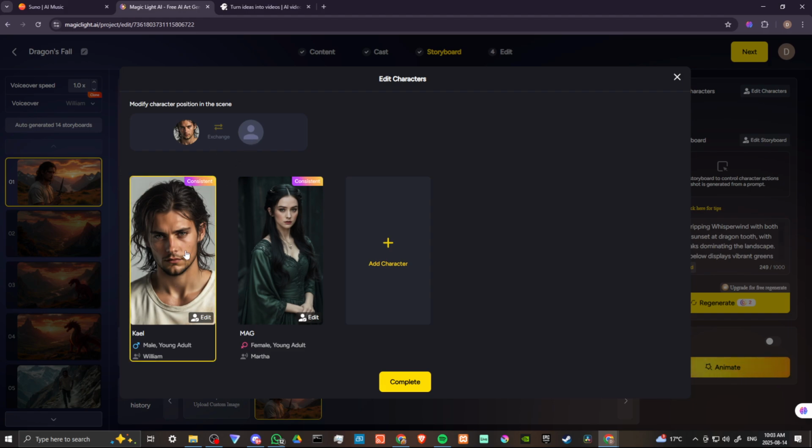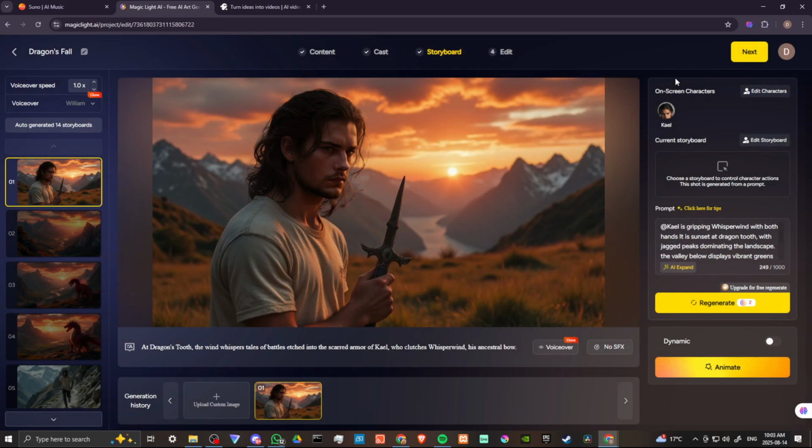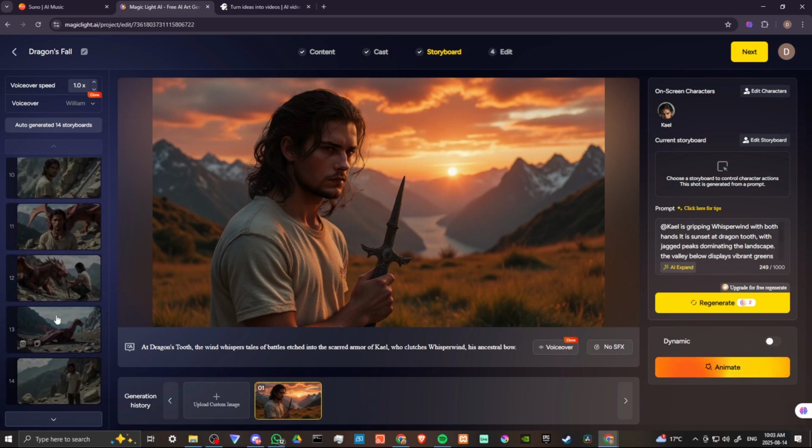Let's see. Exchange. Okay, we're not going to fiddle around with this too much, but just so you know, you're going to want to make sure that you choose a character that actually looks like what you want to look like. Otherwise, you're going to end up with something similar to this.